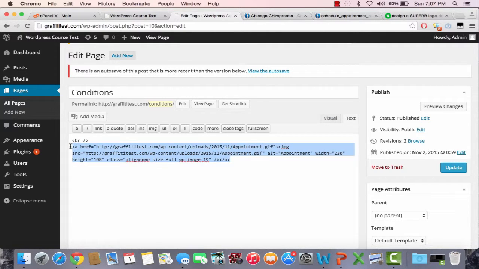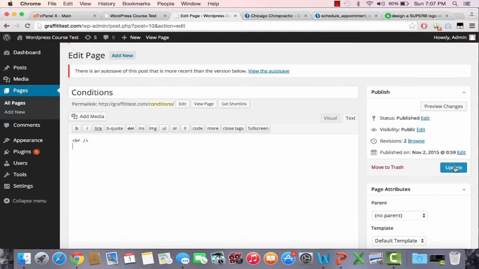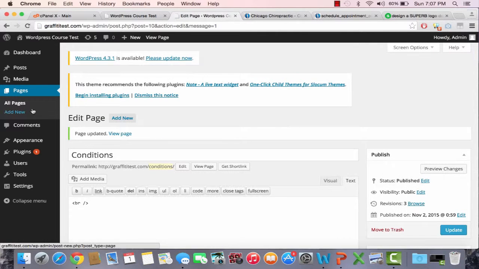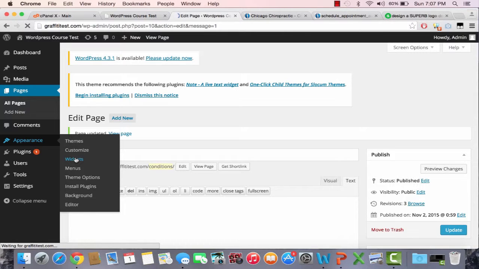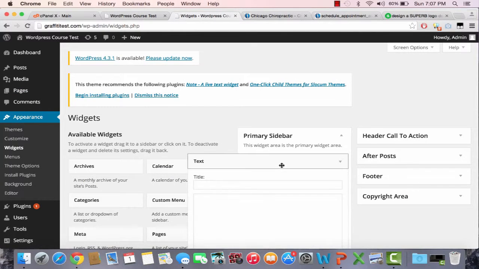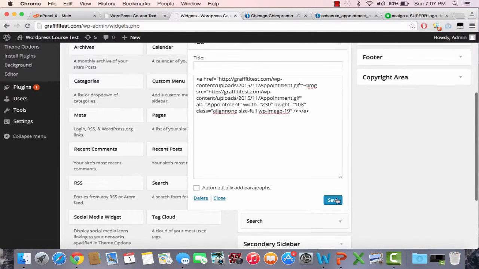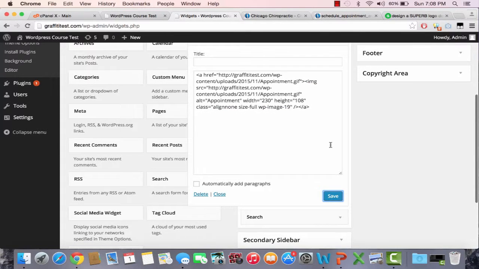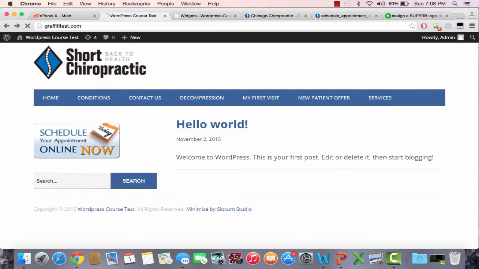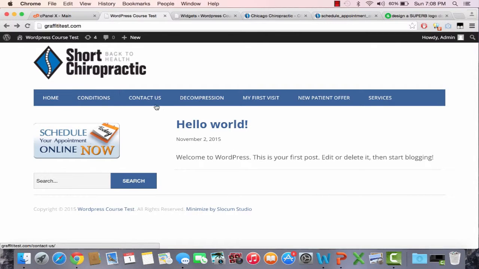You want to copy everything from the href to the /a, copy it, and delete it from the page itself. And then go to plugins or appearance and widgets, and then go to text, and just paste the exact same code and save. So what you basically did is upload the image to the site, and then get the code to embed the image. So you refresh. As you can see, it has the appointment, and we'll work on that later.